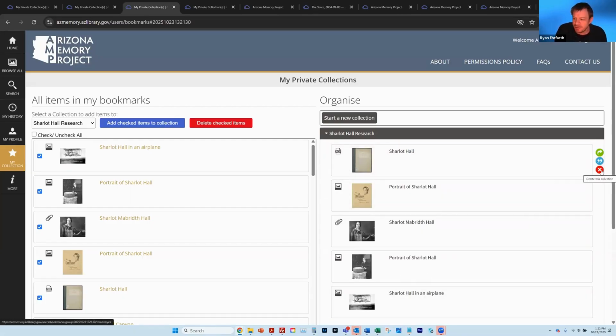You can do things over here. You can delete this entire collection if you want. You can remove individual items from a collection. You can rename the collection if you notice it was a typo, or if Charlotte Hall Research becomes Charlotte Hall in the Greater Prescott Area Research, you can change the name. And if you're working with other colleagues on this, you can share this collection with anybody else that you'd like, and it'll create a link for you that you can share out.